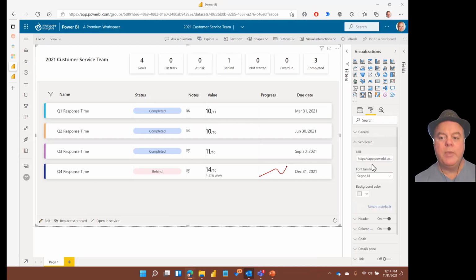For scorecard, here's the URL for the scorecard. This is helpful if you are redirecting it, say, to a new version. We've seen people who have their fiscal year 2021 scorecards, and now when fiscal 2022 comes up, they've got to be able to go in and update this URL very easily. But again, I want dark mode because I want it to really pop.